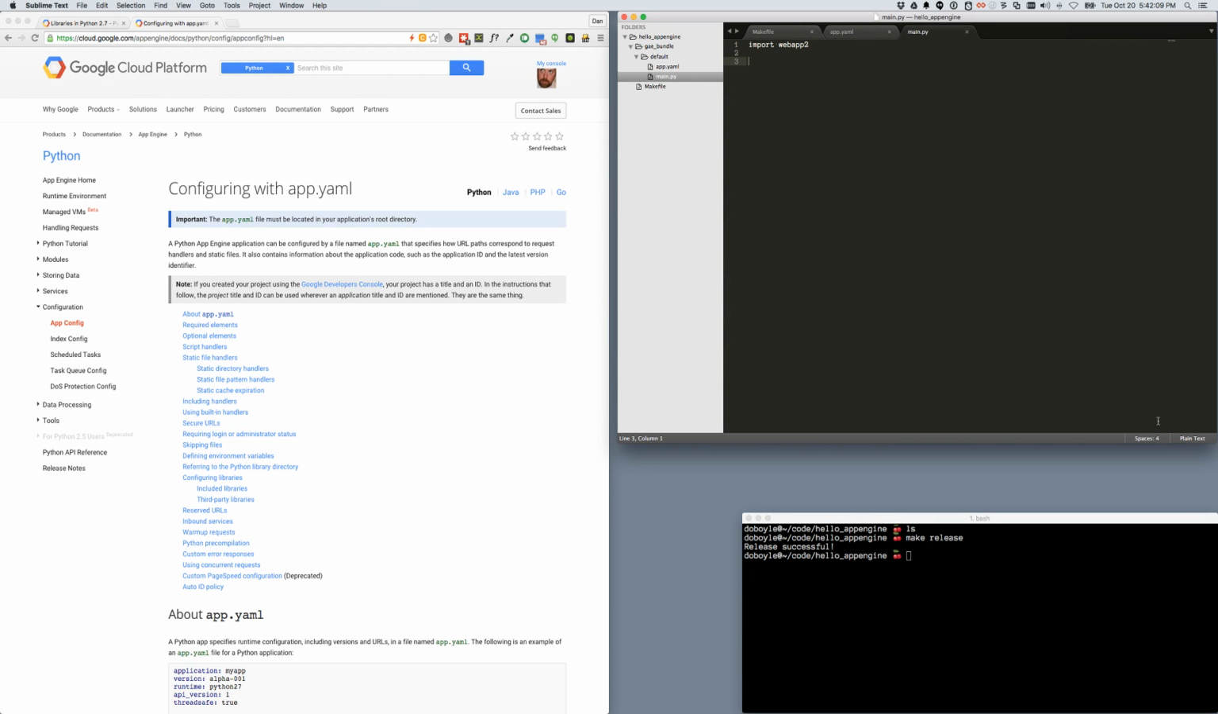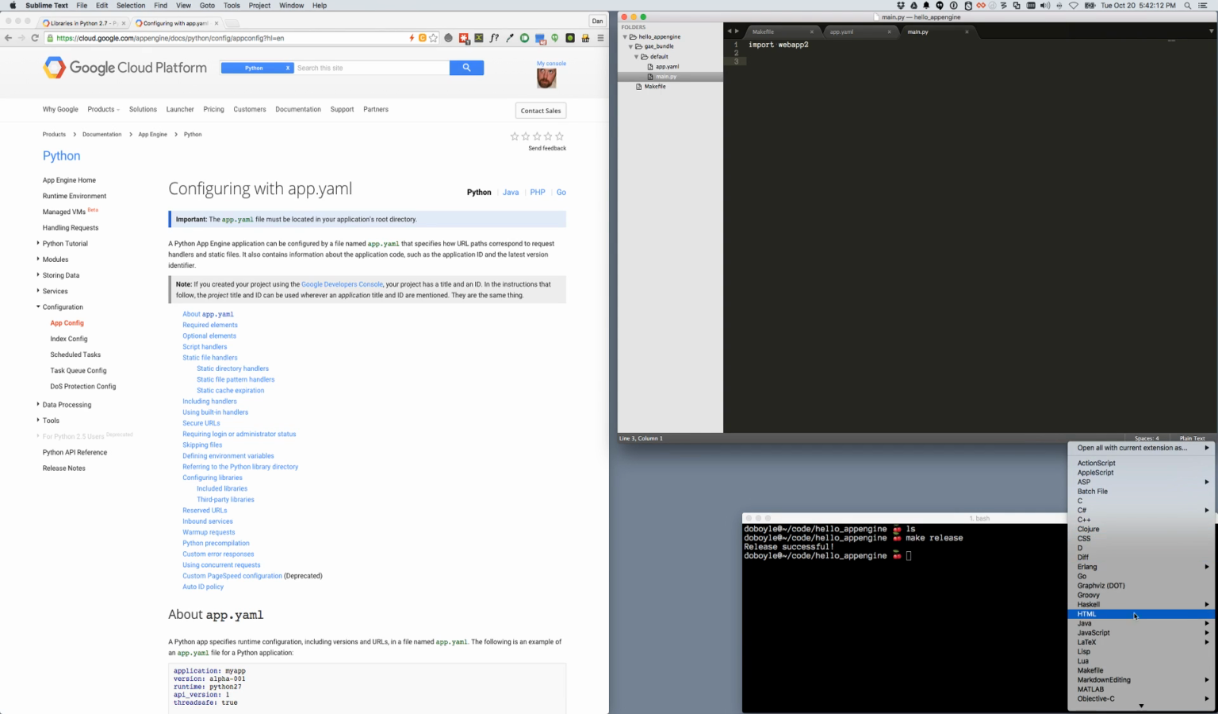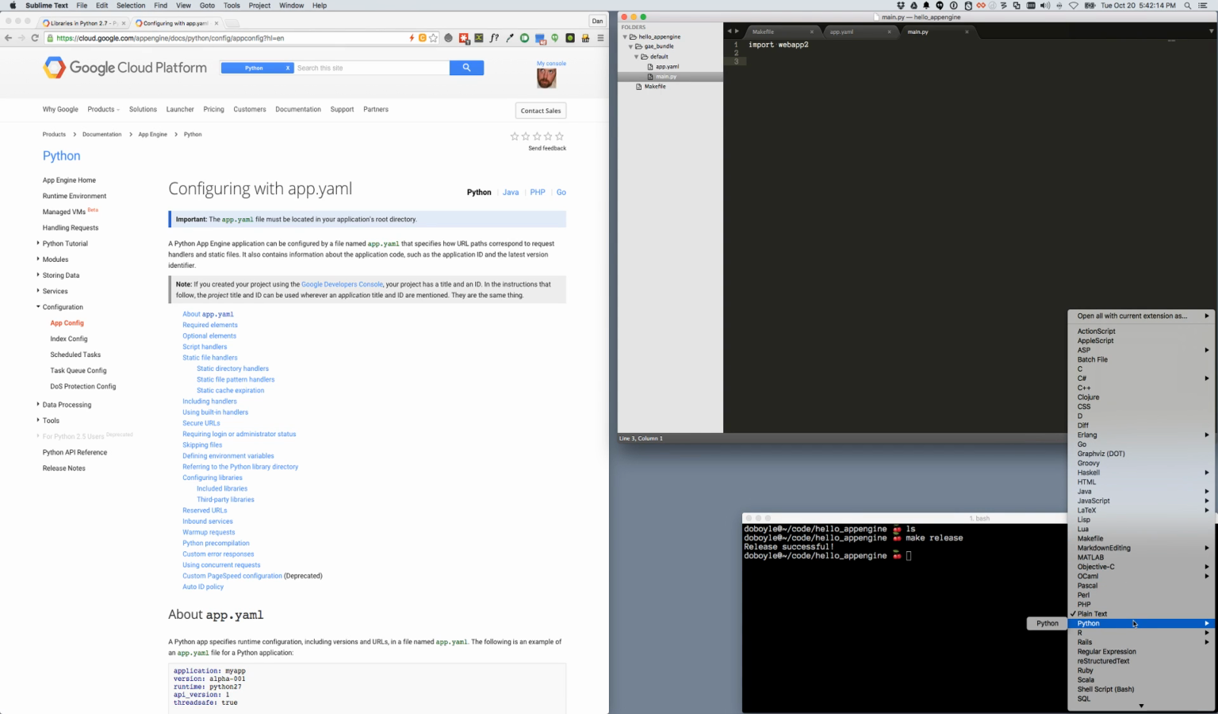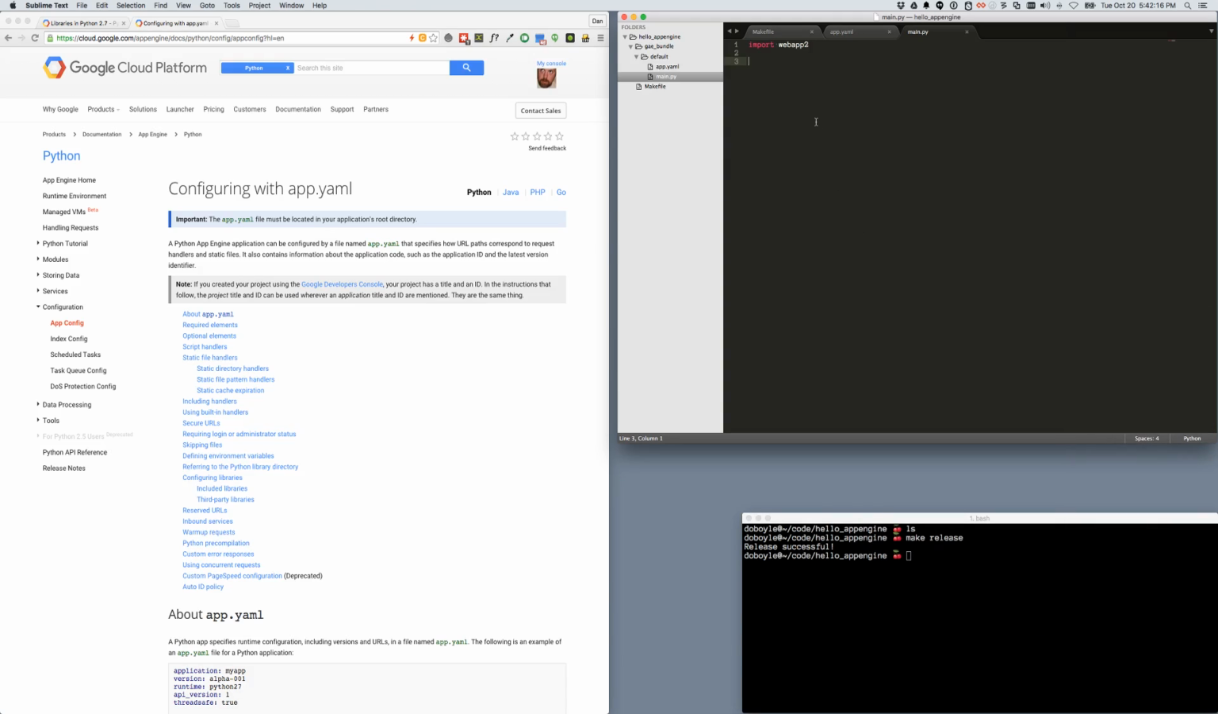I don't know why my auto coloring isn't working. Oh, it's because it's not on Python. There we go. Now it knows it's Python. So yeah, we're just going to import a web app, and we're going to make a very simple handler for this.